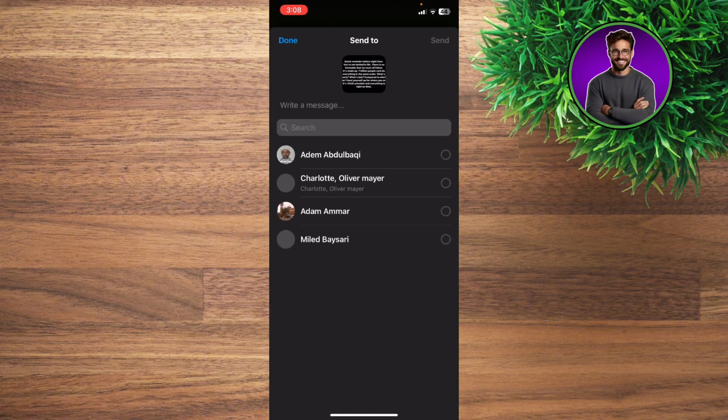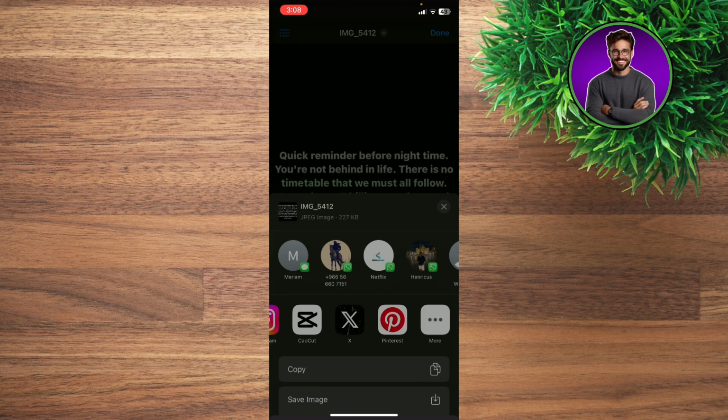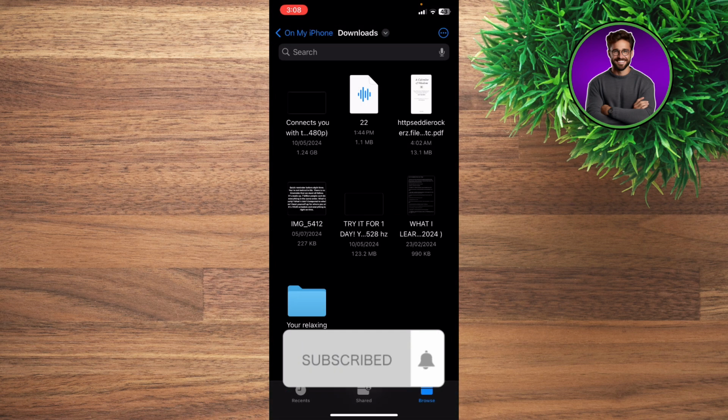Alright, you're gonna wait and then send it to that chat and hit send at the top, right? If you want to write a message, you can write a message at the top before you send it, and then basically that's it.